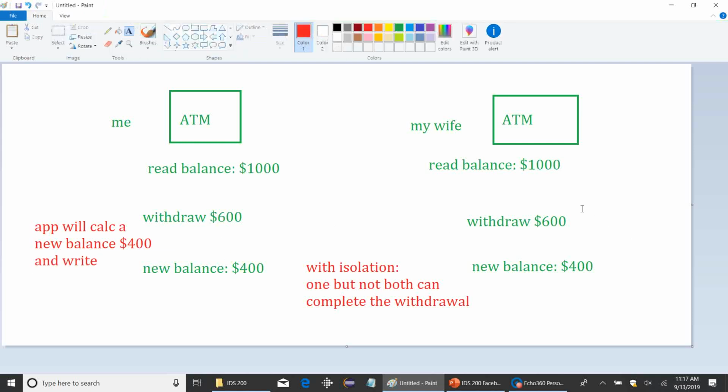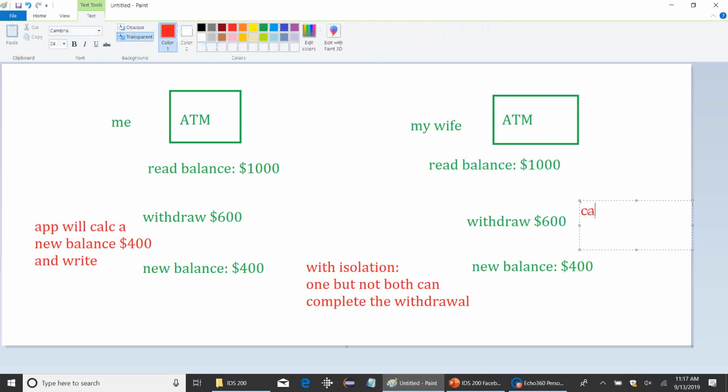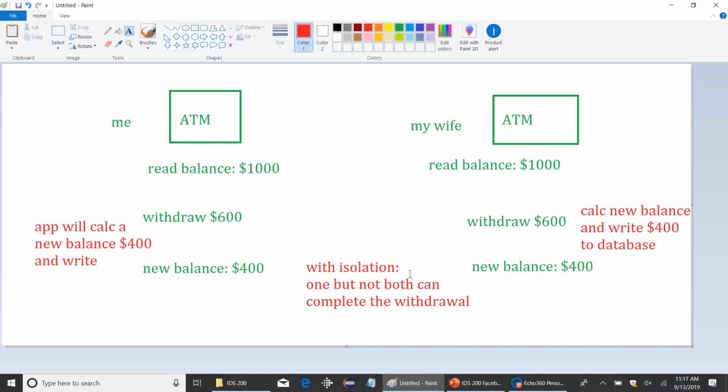Okay, and that's the same thing that's going to happen over here. Calculate the new balance and write 400 to the database. In both cases, the same thing's going to happen if they're not isolated. So that's what they're going to try to do. If they're not isolated, they're each going to try to do that, and then what can happen is they both actually withdraw the $600, and then whichever one of those is the last one to complete writes the new balance of 400 to the system. Right?